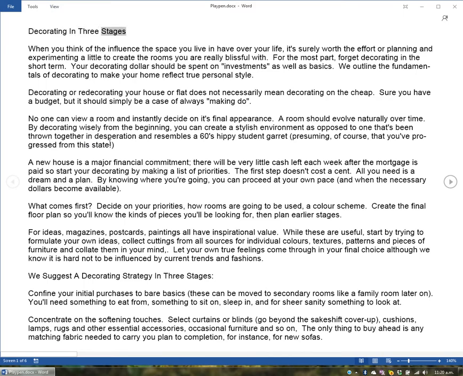Iterating in 3 stages. When you think of the influence the space you live in has over your life, it's surely worth the effort of planning and experimenting a little to create the rooms you are really blissful with.